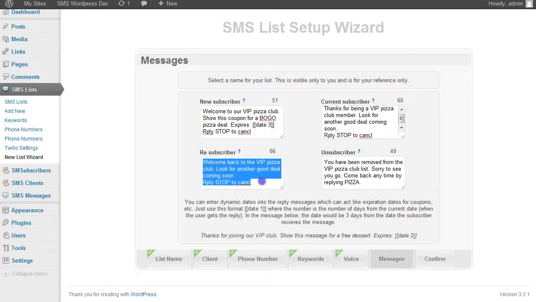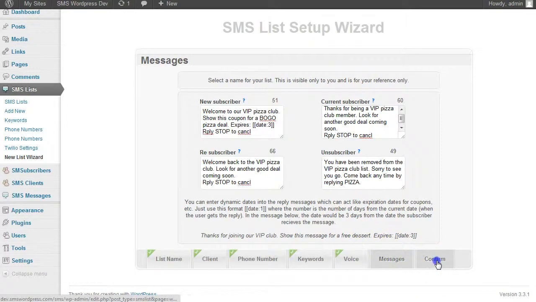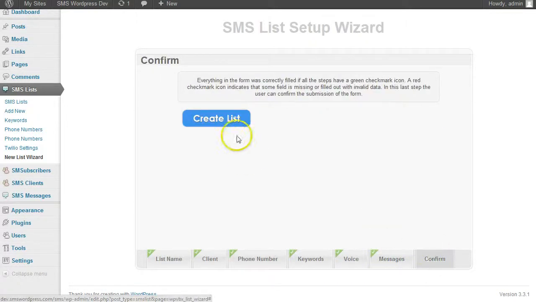The third message here is if someone unsubscribes by sending the keyword stop, and then they get back on the list because they're texting the keyword pizza again, you can just welcome them back, let them know that, hey, we know you left and now you're coming back. And you could give them a special deal, or just say something like welcome back. The last message is when someone unsubscribes, just confirming that they're being unsubscribed and sorry to see you go. Okay, so now that we have all that set up, I can click on create my list.